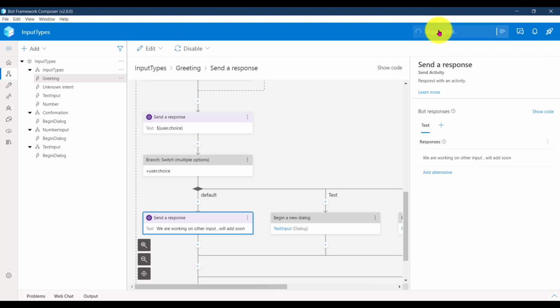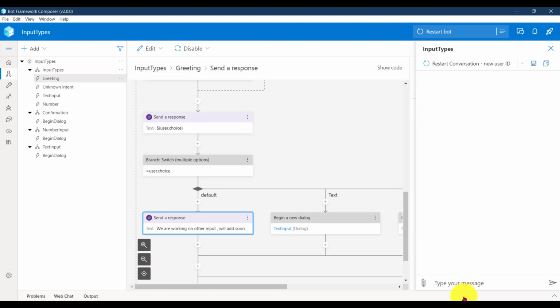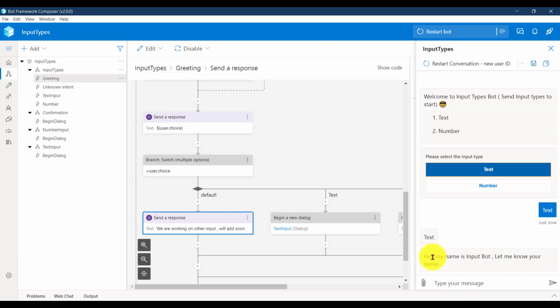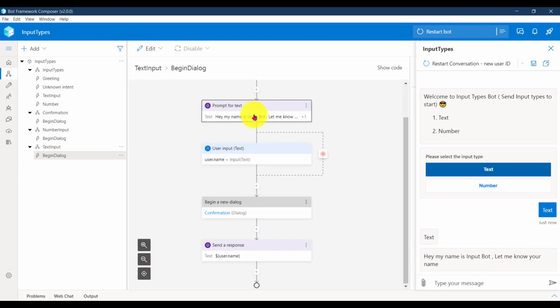Now restart the bot. On web chat, restart the conversation. Please select the input type. Now I'll select the text input. Here you see, hey, my name is input bot. Let me know your name. If you go to this text input, you can see this information.